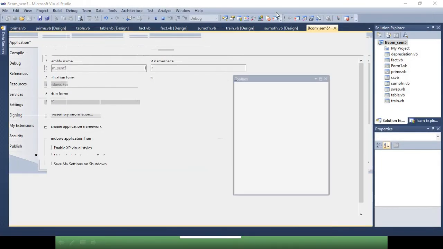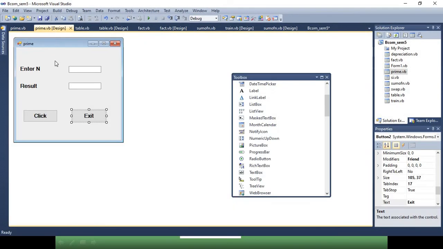The next example we have is to check whether the given number is prime or not. So prime numbers are those numbers which are divisible only by 1 and itself. Such numbers are called as prime numbers, such as 1, 2, 3, 5, 7, 11, 13 and so on.